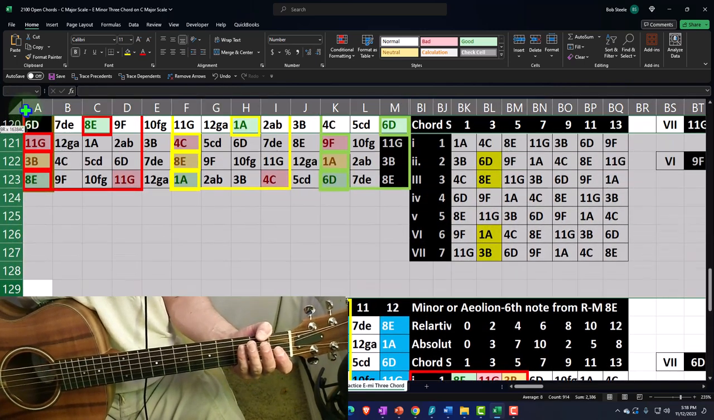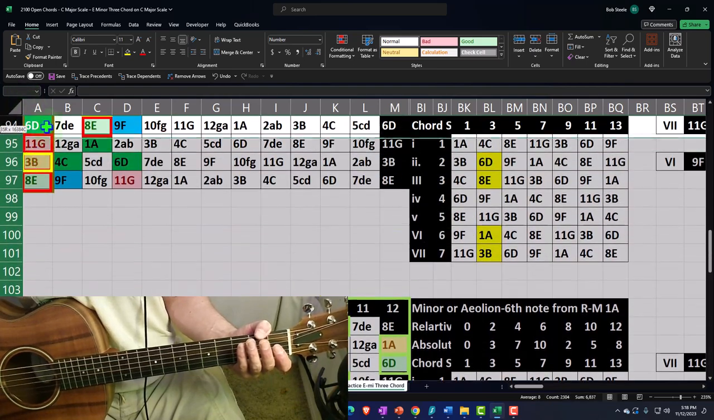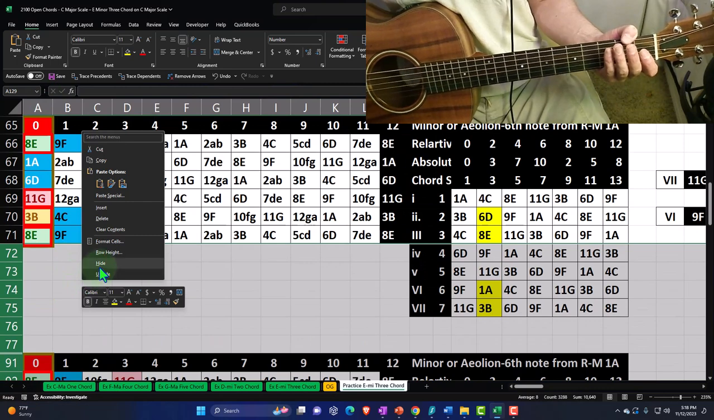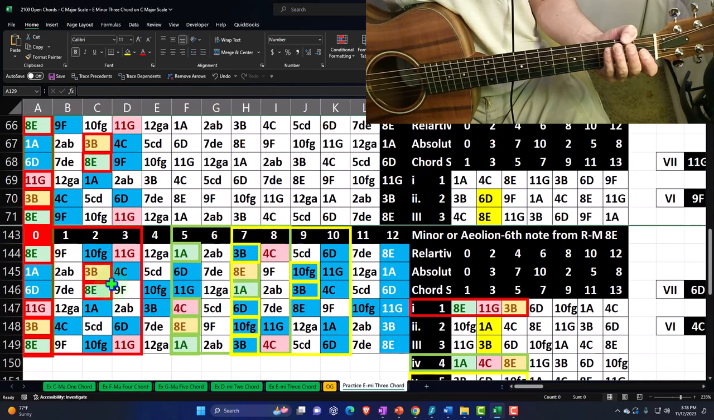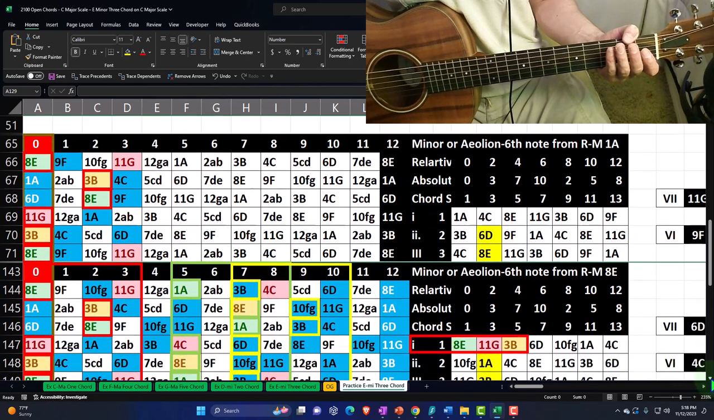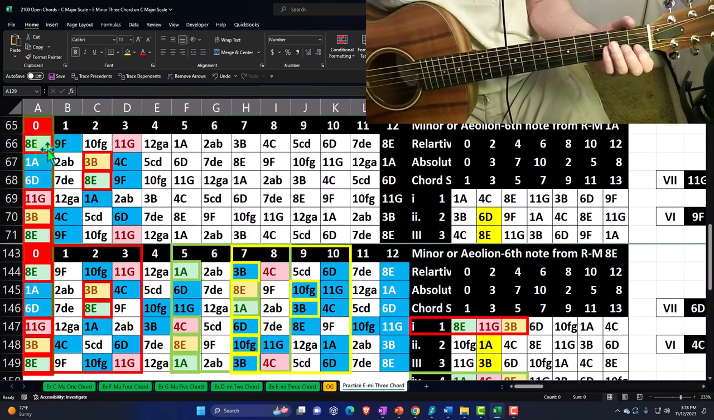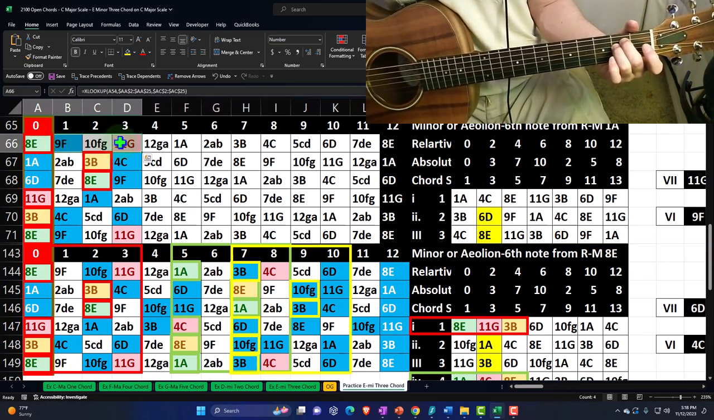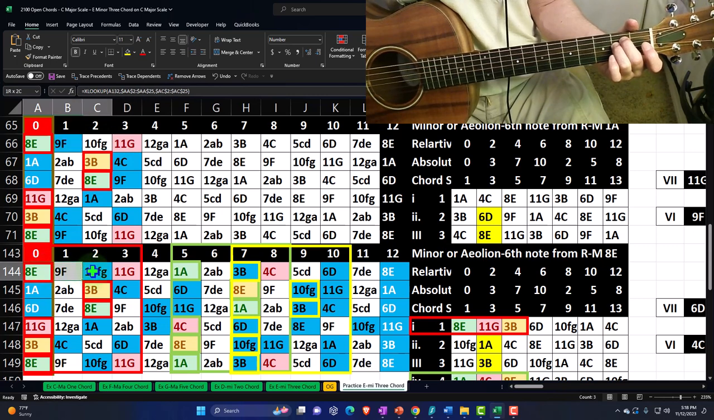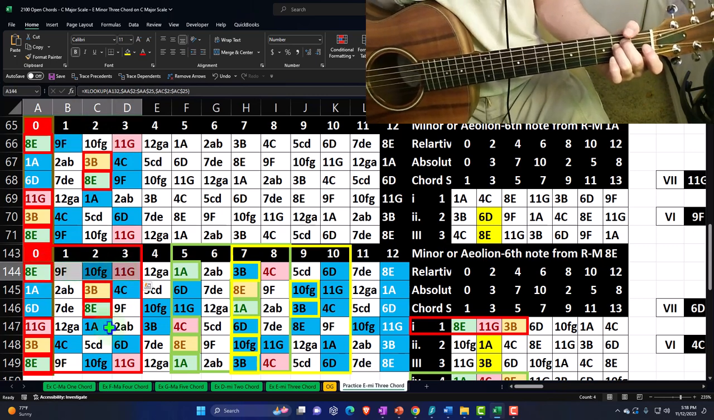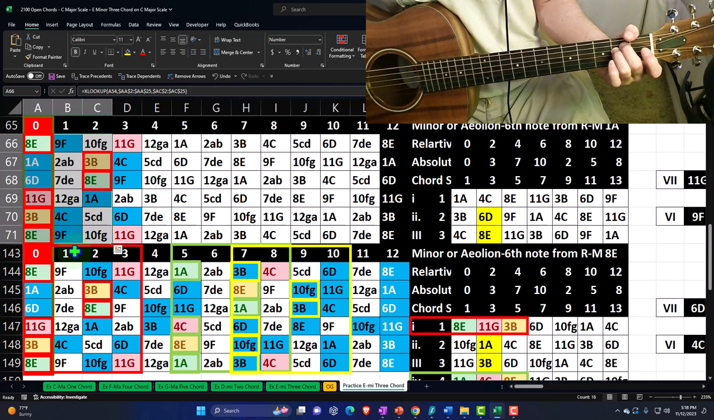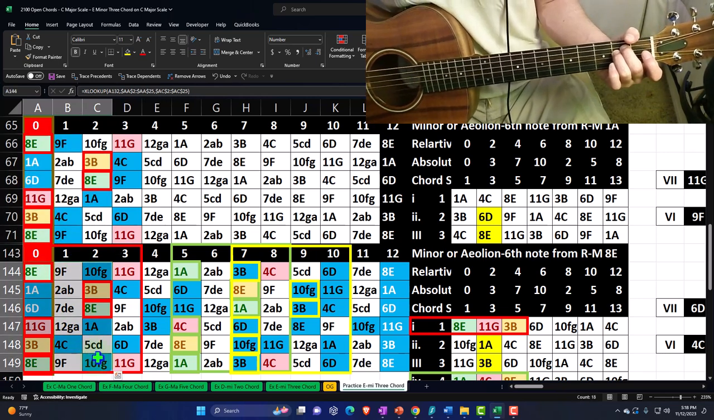If I hide from here up to here, right click and hide. So now we've got these two on top of each other. And see, this E fits in here on both of them, but you have a different set of notes around it, right? This is different than this. So you can have similar notes, but you're not going to have the same shape around it, even though the shape of the chord fits in either of the two scale shapes.